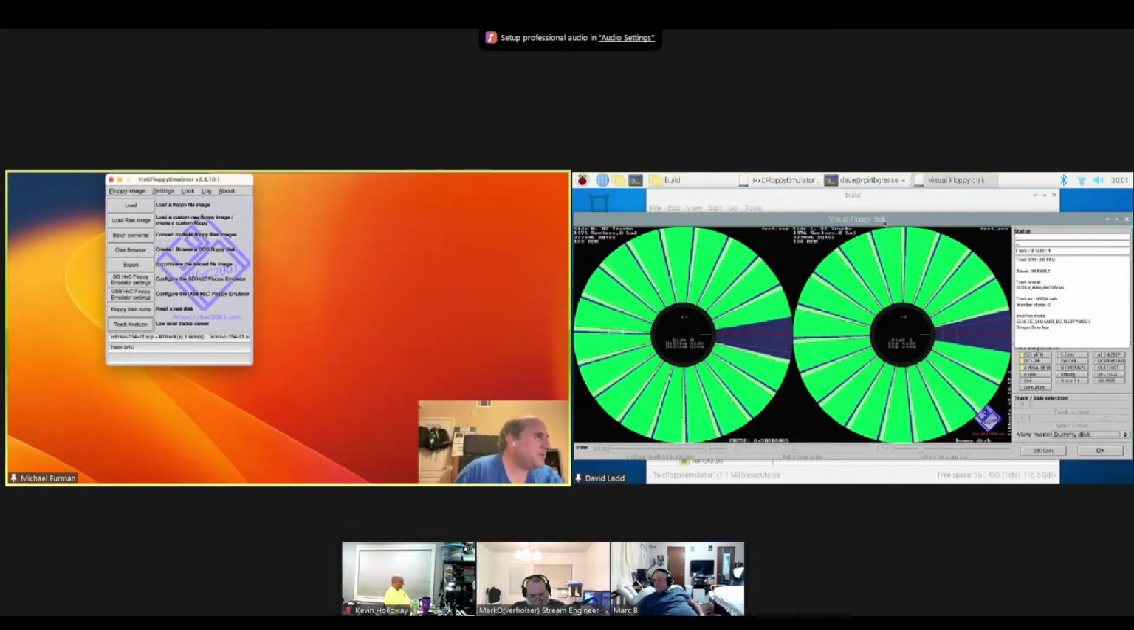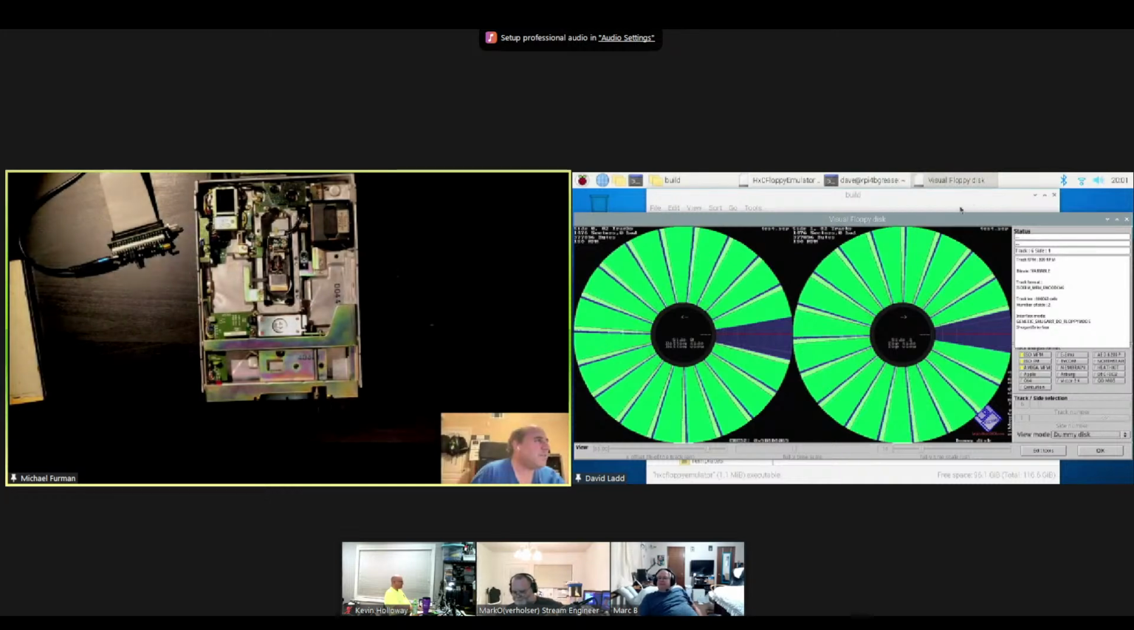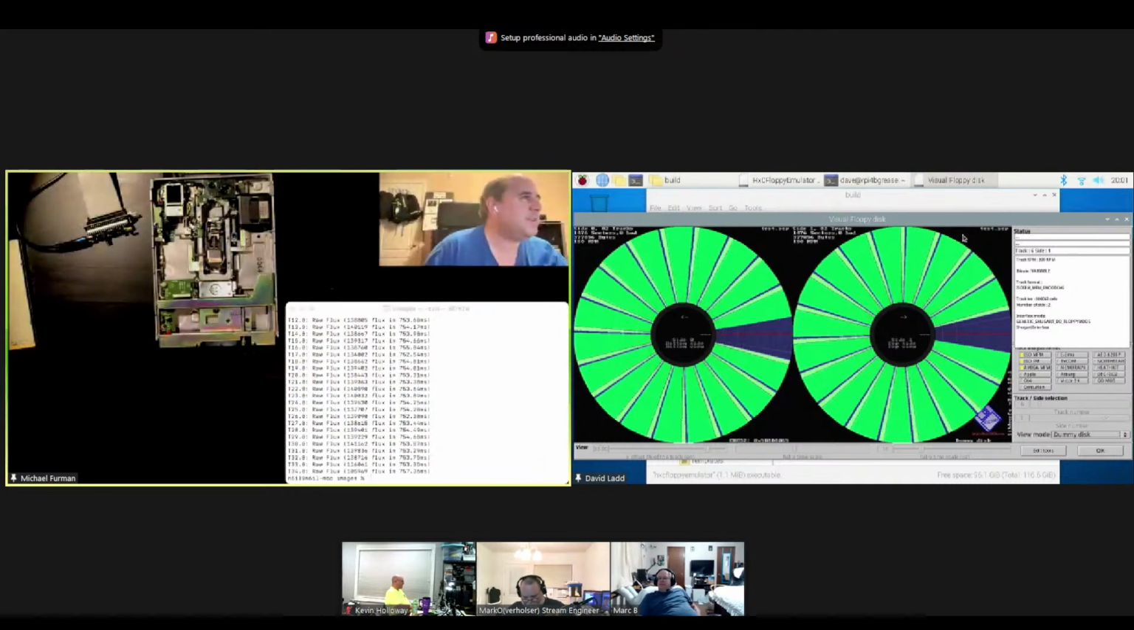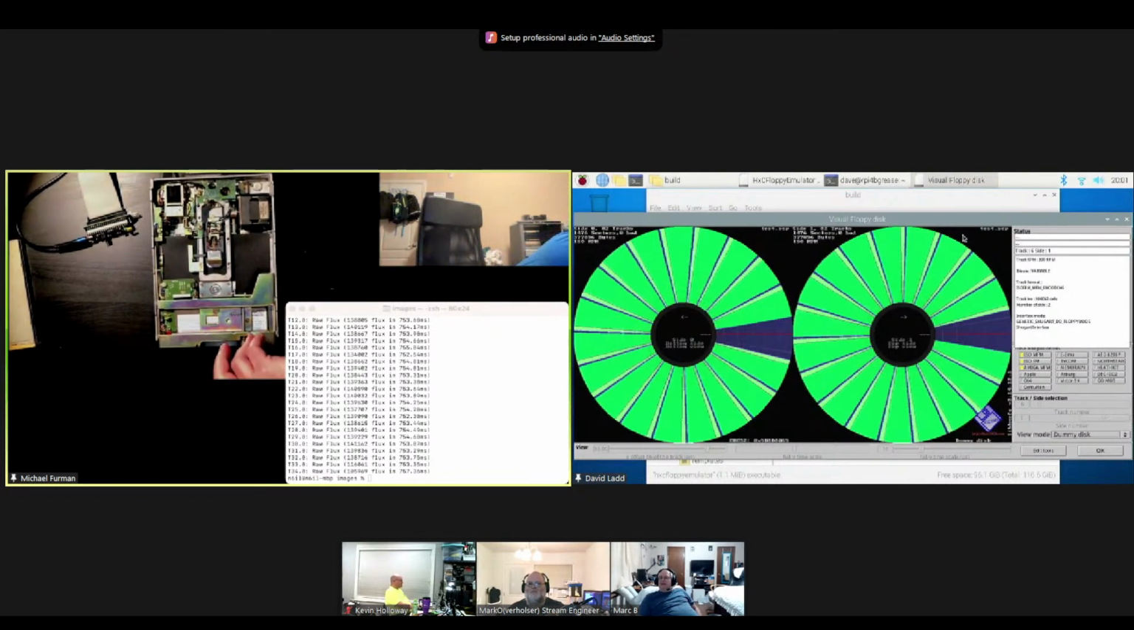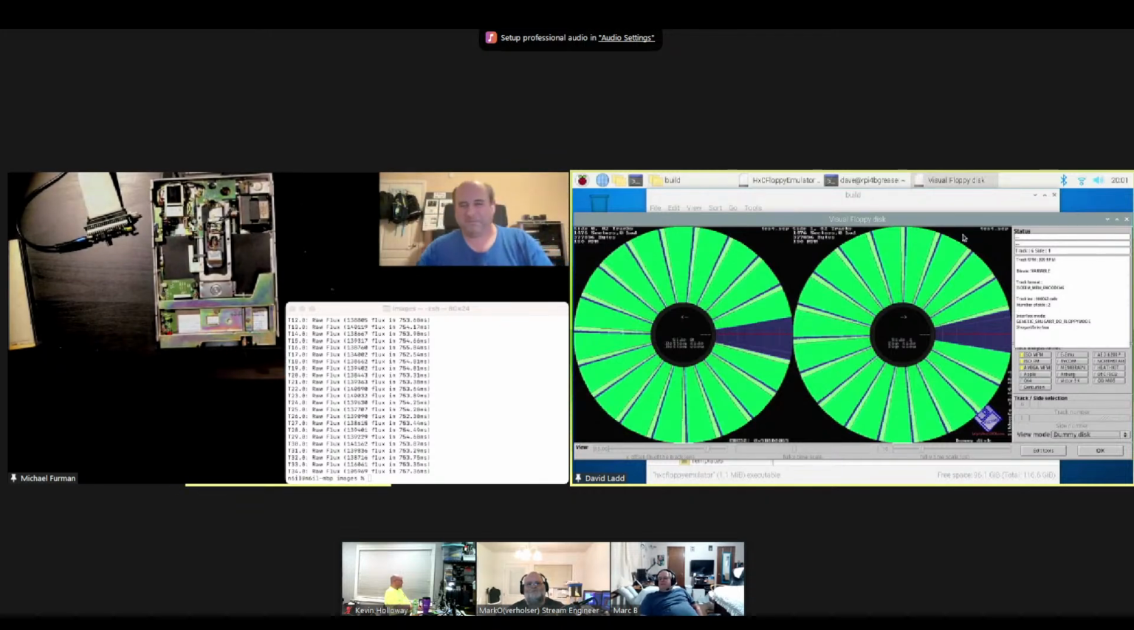I'm going to go back to, if I get the correct view, should be this one. I'm going to go back to imaging these disks. So you guys can talk for a while while I try to finish this up, because I think we have time.